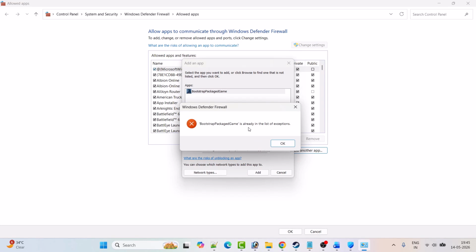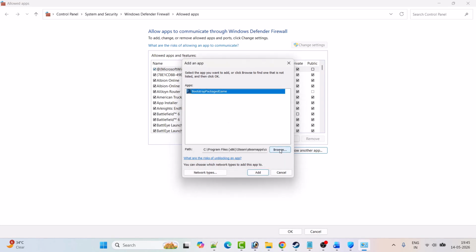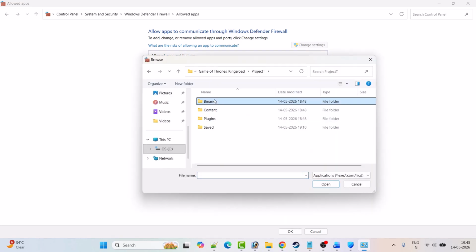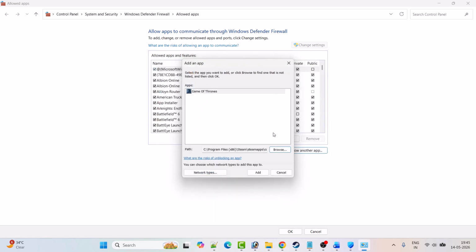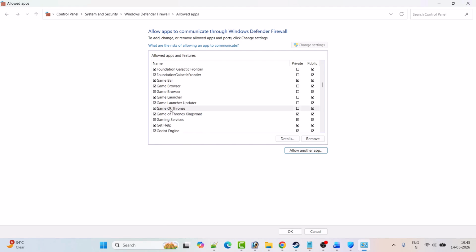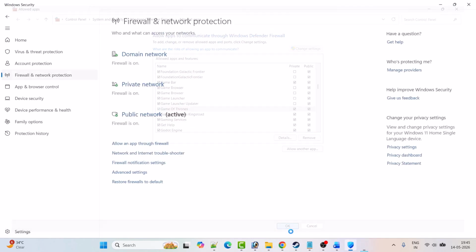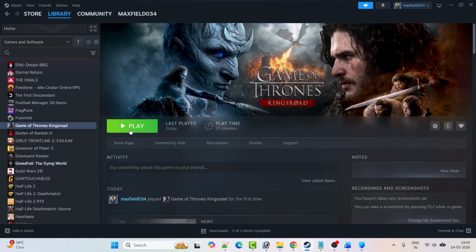Now in my case it is already added. Again click on browse, open the projective folder, binaries folder, Win64 folder, select this exe file and then click on open and then click on add. After adding it, make sure both private and public is ticked marked and then click on OK to save changes, and then you can go ahead, launch the game and check.